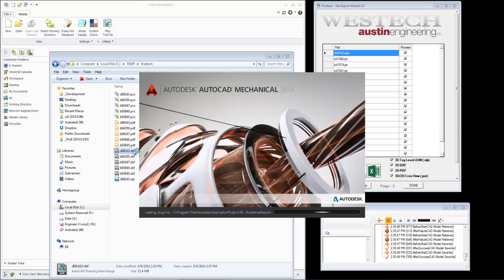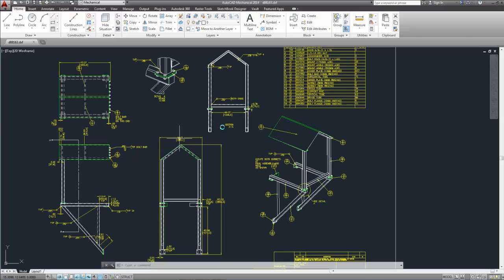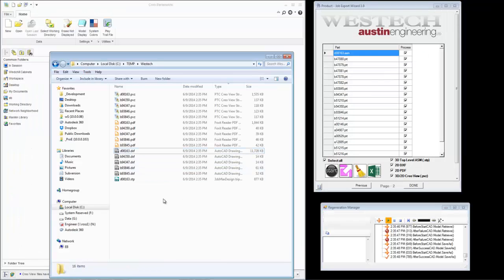And then we can also take a look at 3D viewables that were generated. And all of this could be zipped up into a folder and then sent to an FTP site if that's the case, just to help alleviate some of the time that it takes for Westech to generate these deliverables.